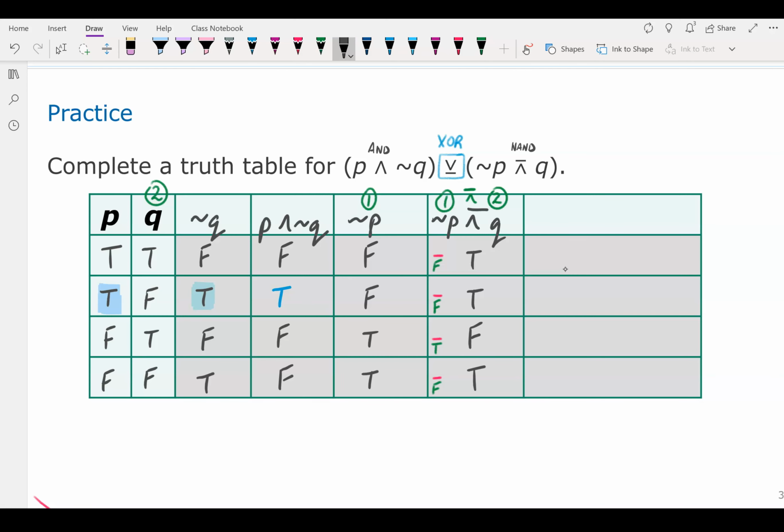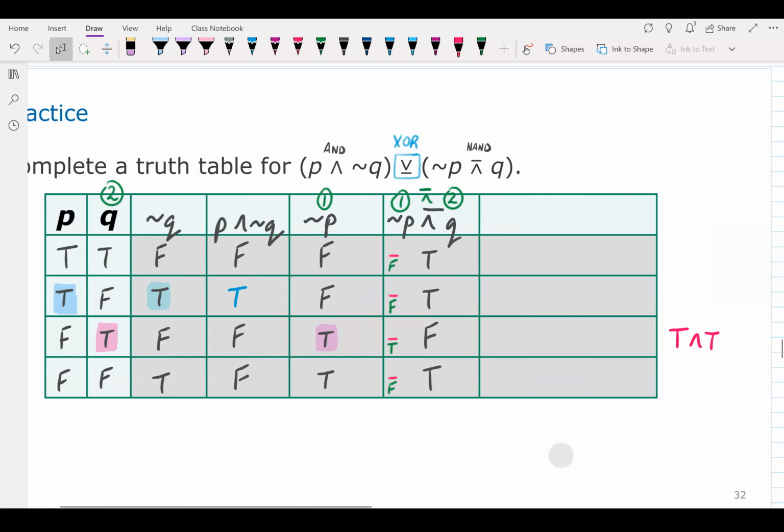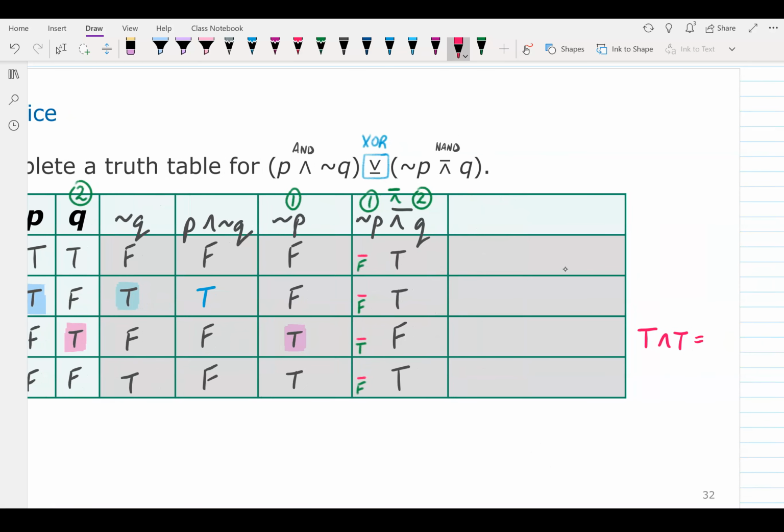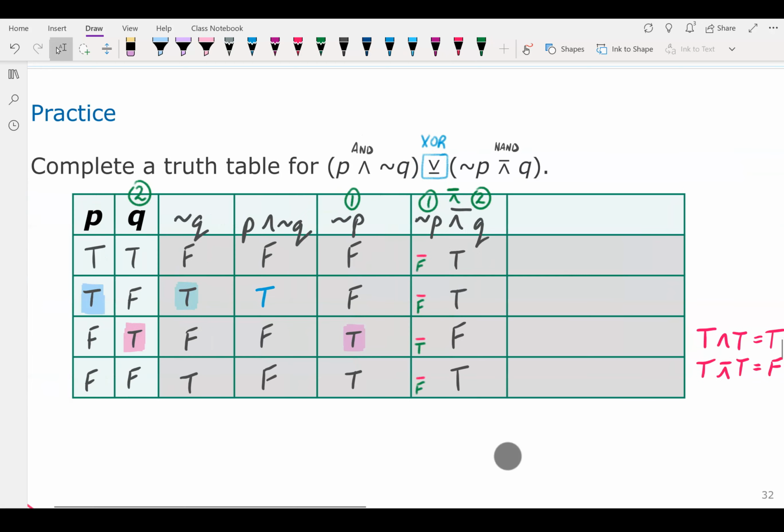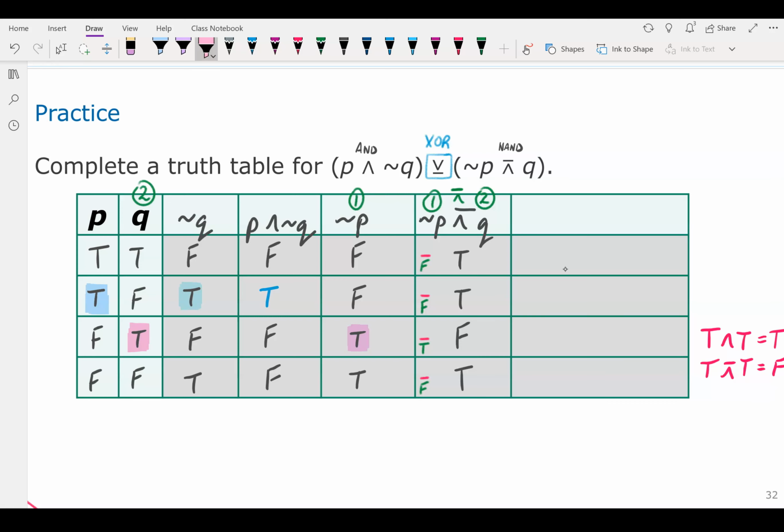So, very tricky. Very, very tricky if you're just learning this. So, it has to do with the T and the T. That normally, T and T would normally give T, which means that T NAND T must give false. Right? And it's actually the only case that would give a false.